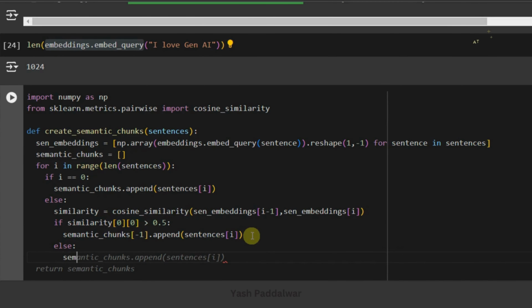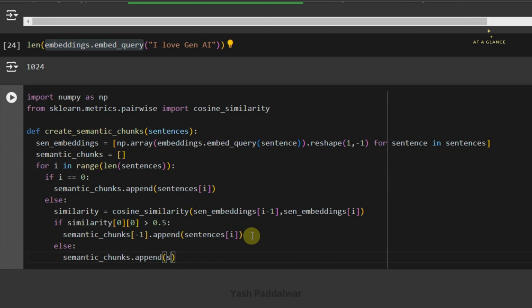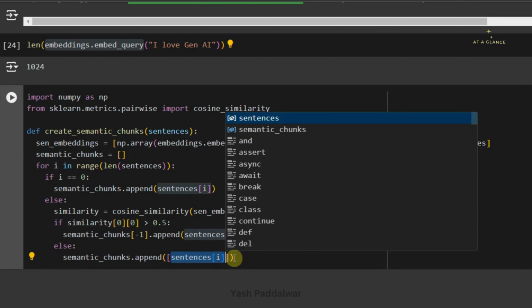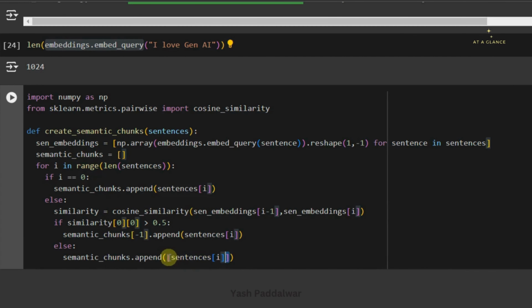In the else statement, we can simply write semantic_chunks dot append sentences of i. Here we are going to append the sentence as a new chunk. That is why we are going to include it in a list. So I hope you are understanding that our semantic chunks will be a list of lists. Each list in this particular list will be one single chunk. It will contain some sentences.